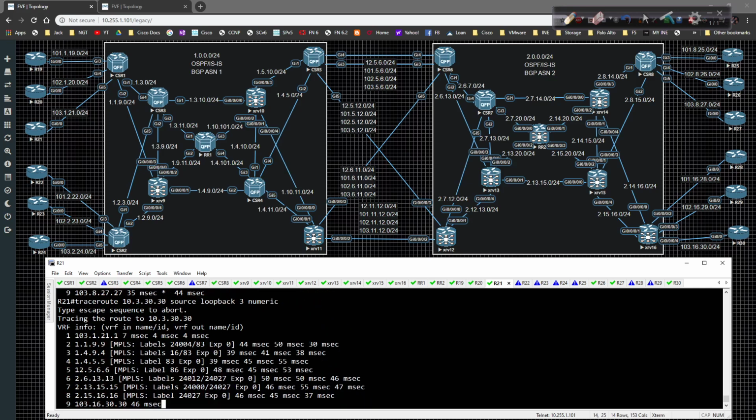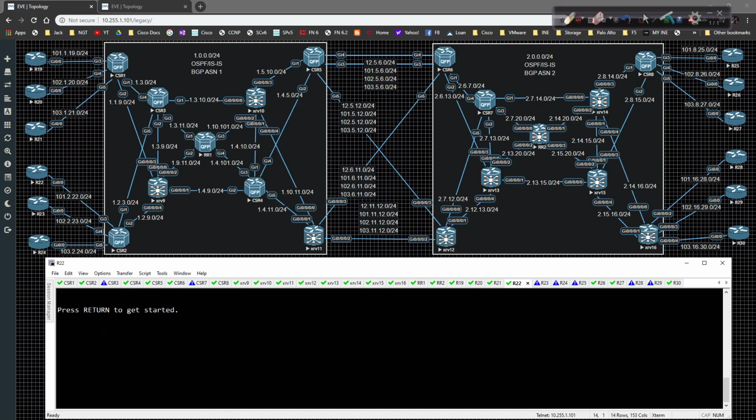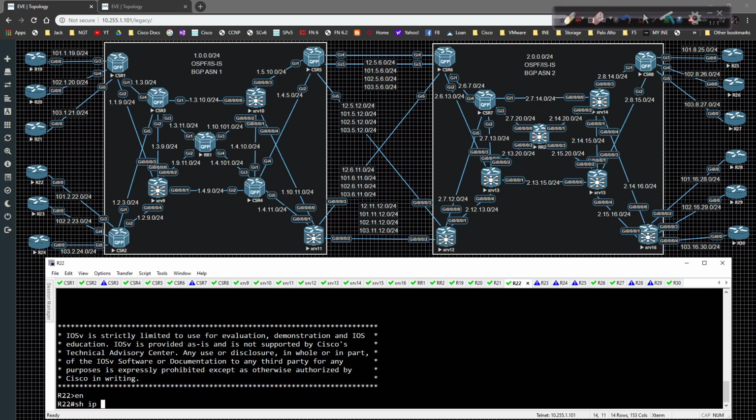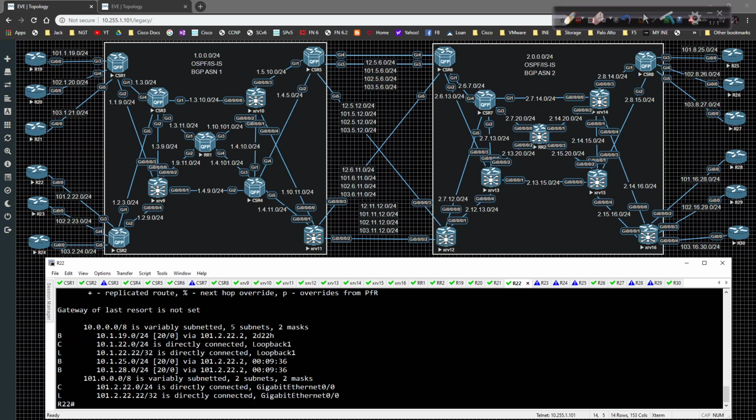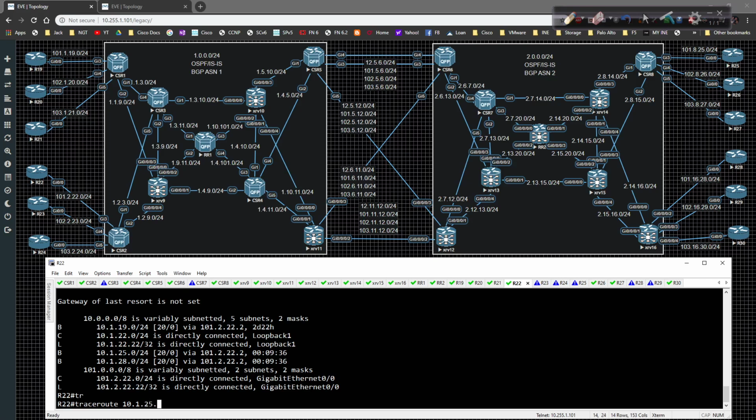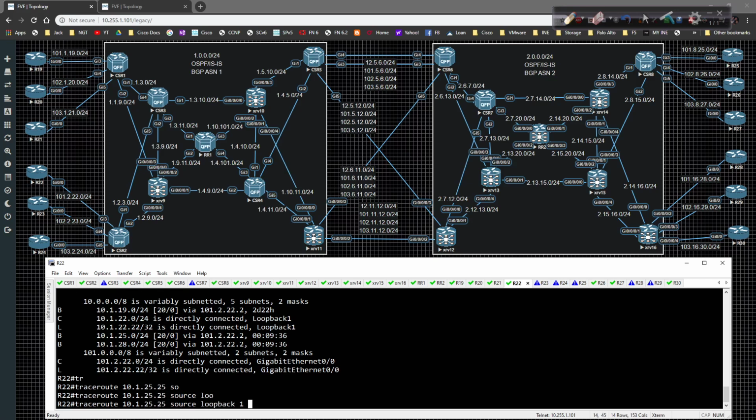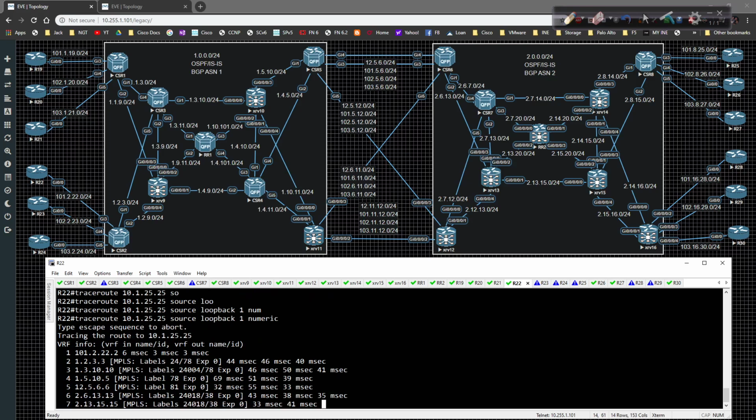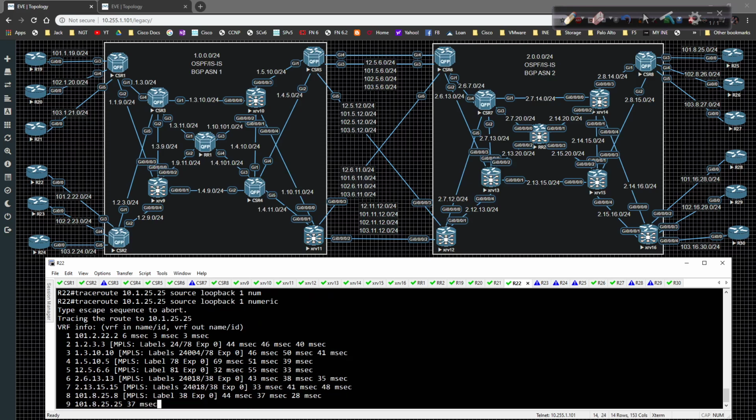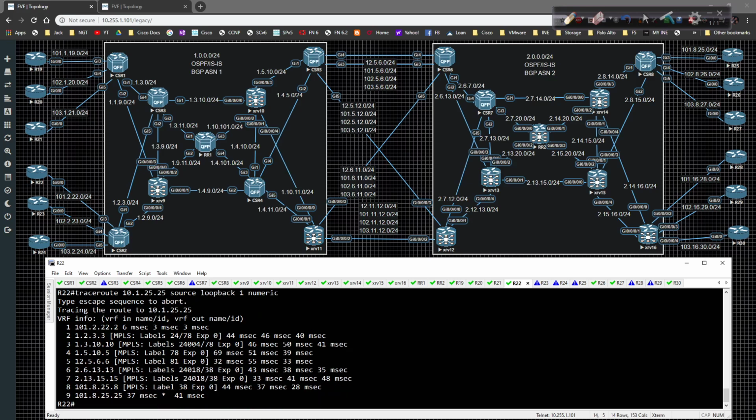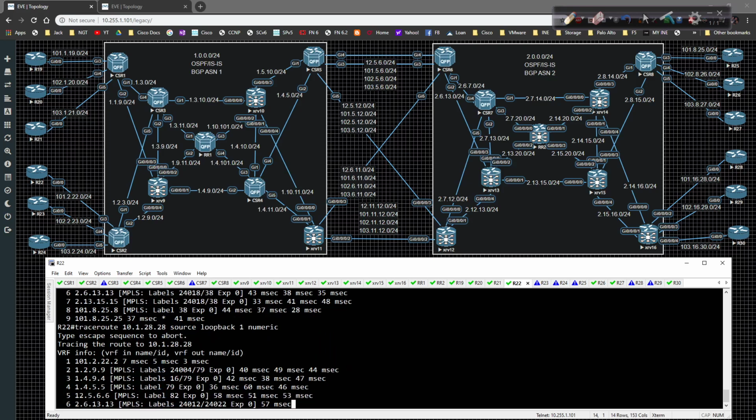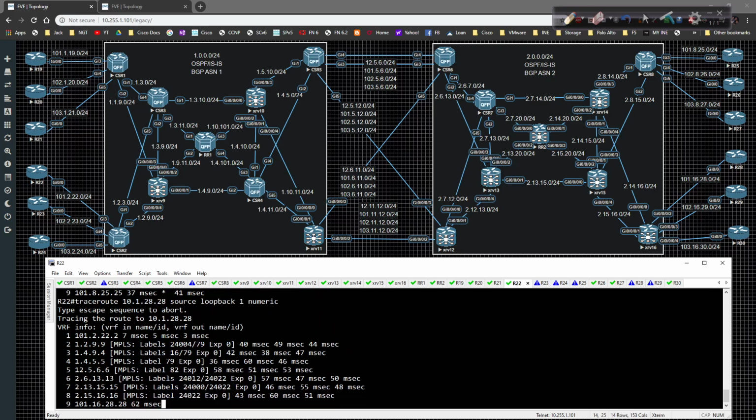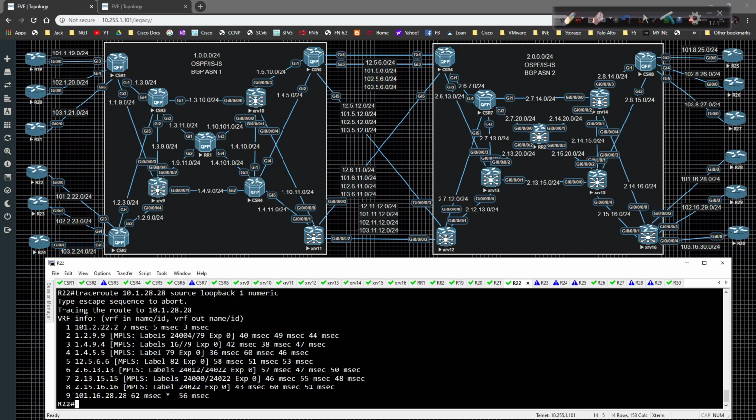So 30 comes across all day long. So let's go to 22 now and test its connectivity. We'll do a show IP route, and we'll trace route to 10.1.25.25, sourcing from loopback 1 numerically. We should get all the way across. And then we'll do, I did 25, let's do 28 now. 28 should work without a hitch. So that's exactly how I want it to look.